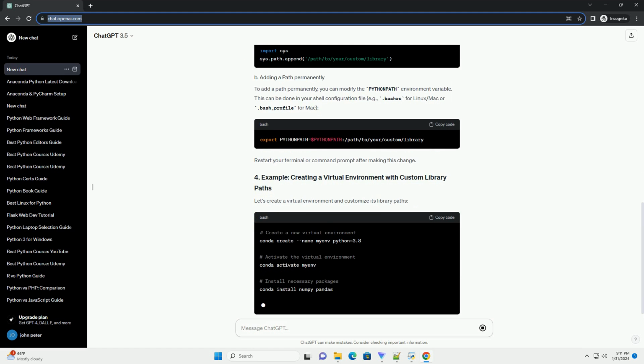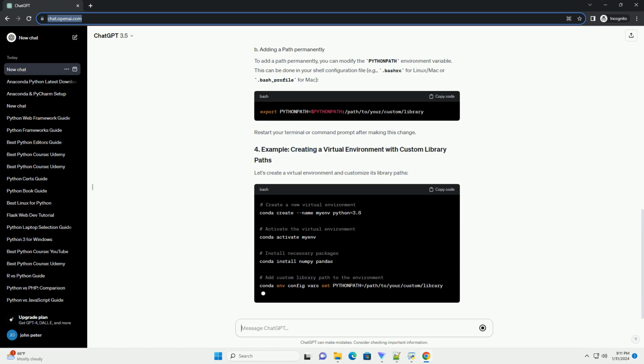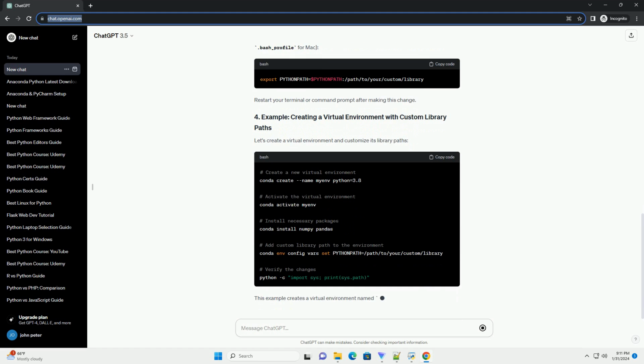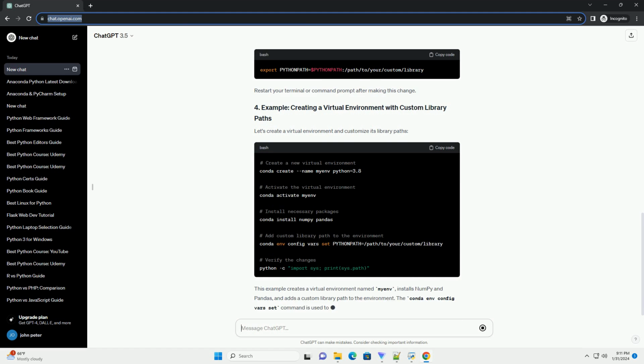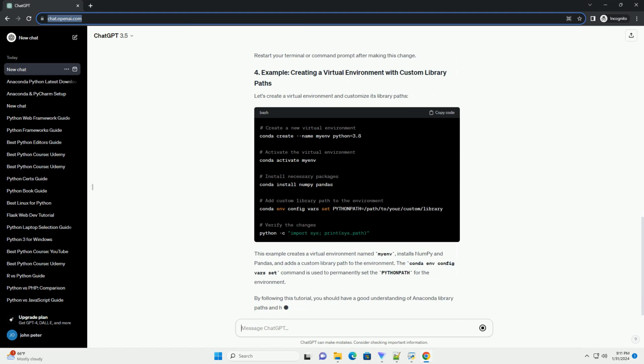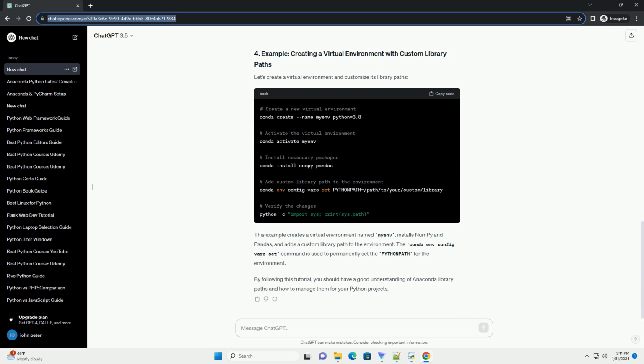To view the current library paths in your Anaconda environment, you can use the following command in your terminal or command prompt. This will list all your environments along with their paths. To activate a specific environment and see its library paths, use the following. You can add a path to the sys.path list temporarily during runtime using the following code.